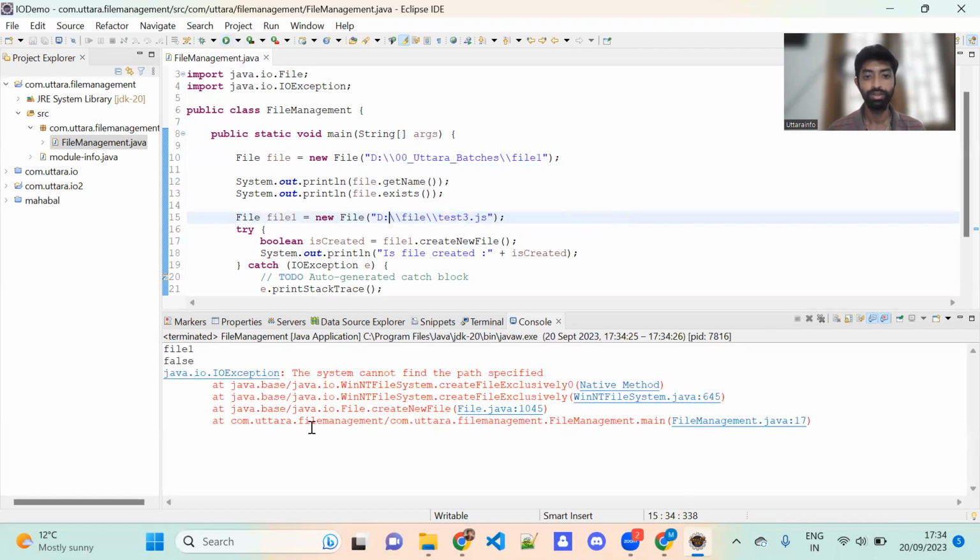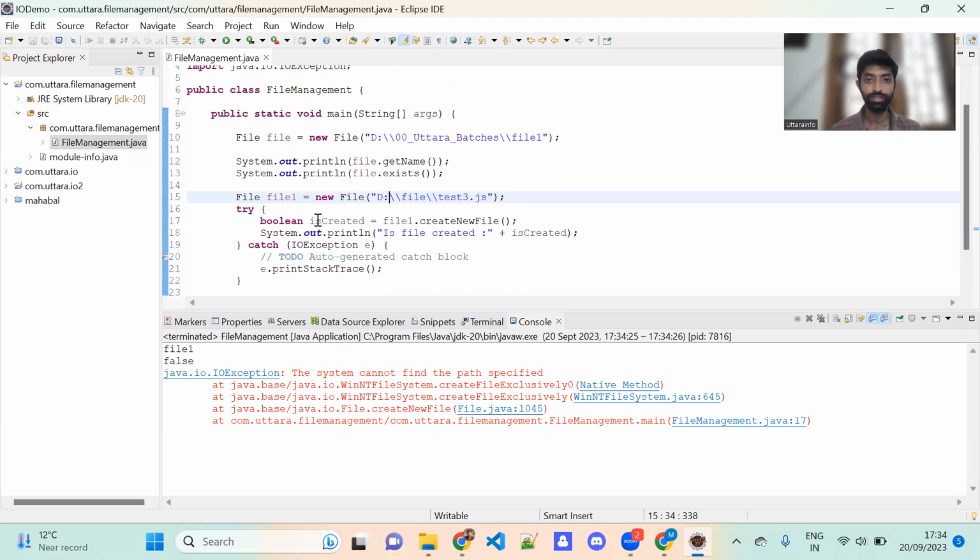You see, you get an exception that it cannot find the path that is specified. There is no file folder in D drive to create test3.js. Clear, sir? Okay, good. Any other questions?